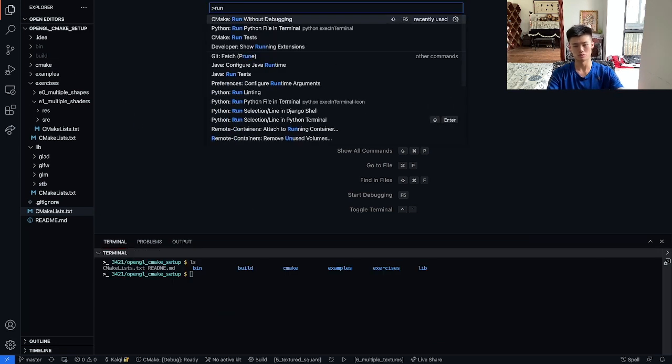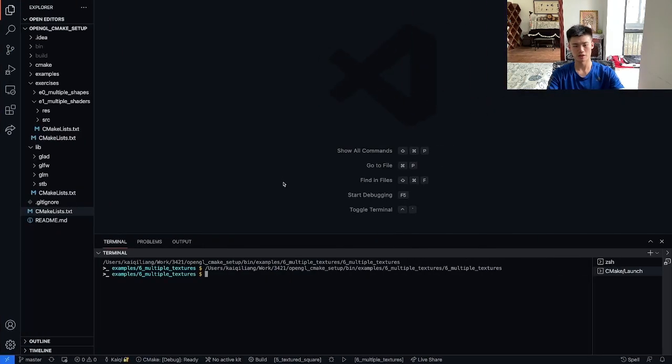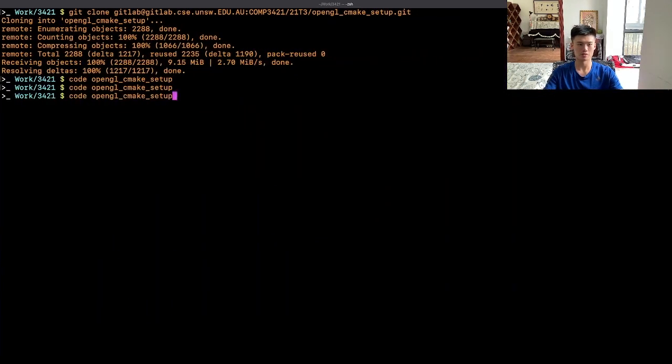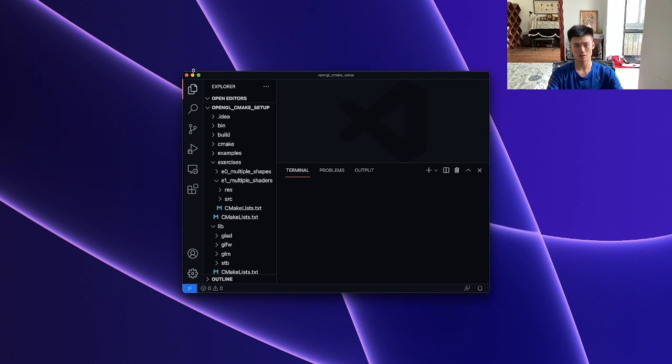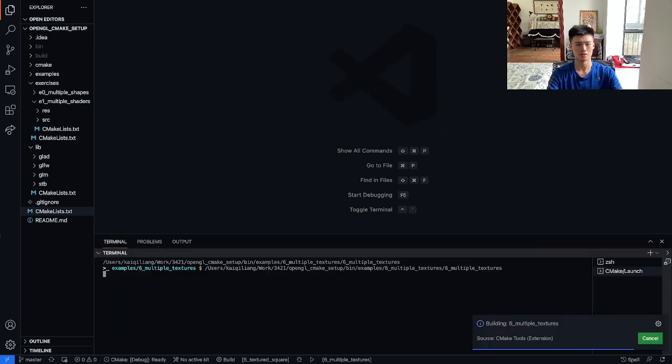Now, if I just run without debugging, it saves the previous target. And if I close this again, and then open in VS Code, because I clicked yes, it literally just configured for me, and I can just do run.